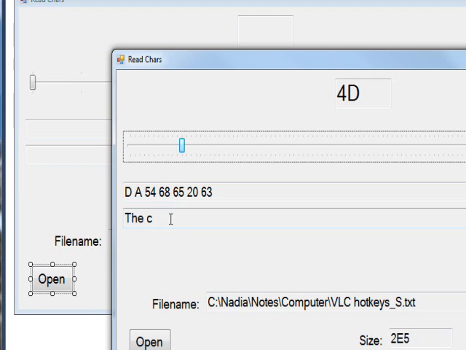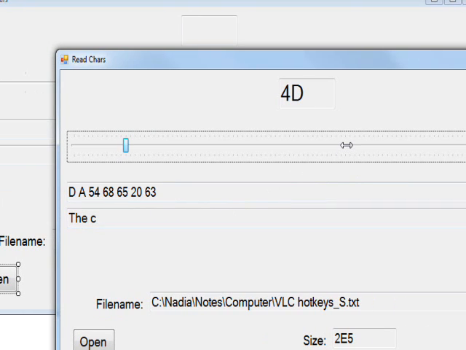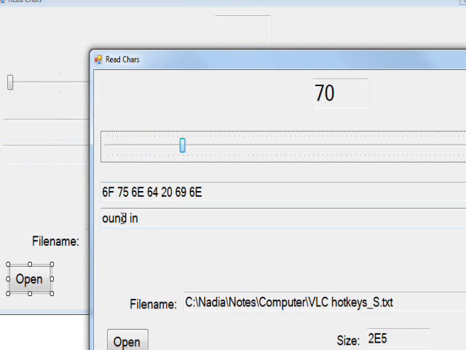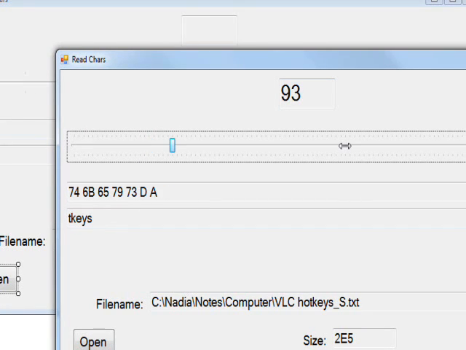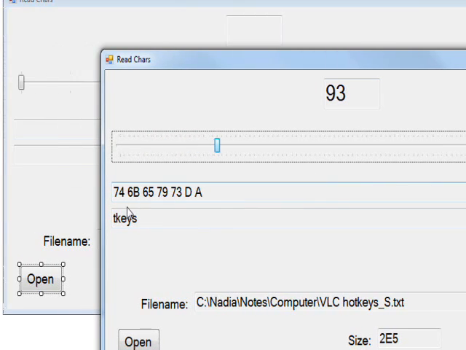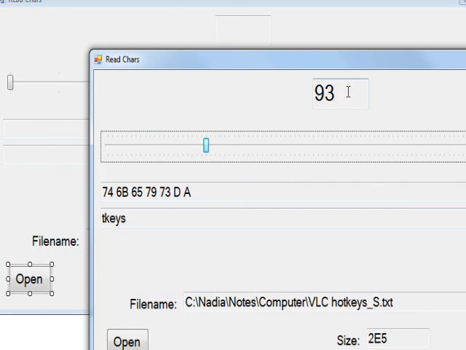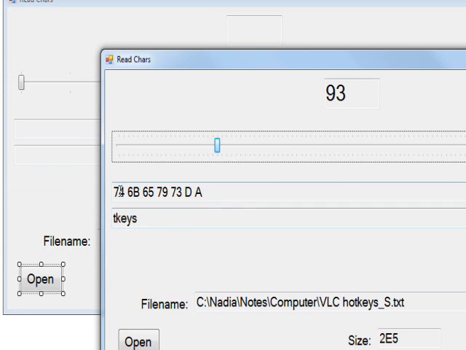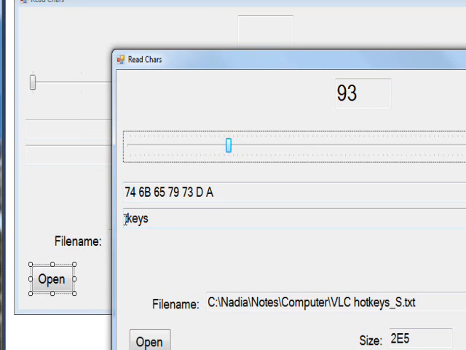h. And we can click on the right of the scroll bar to jump forward 5 times as much, and we get another 7 character window at the 70 hex, and another 7 character window at 93 hex, where 74 stands for lowercase t, 6b stands for lowercase k, and so on.